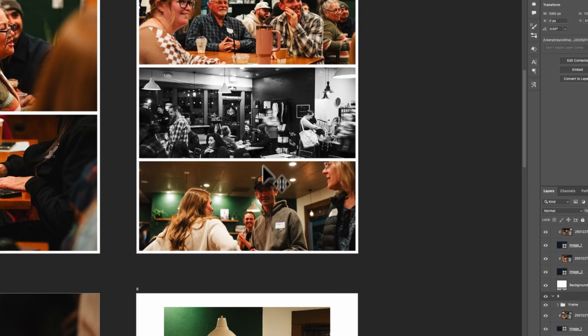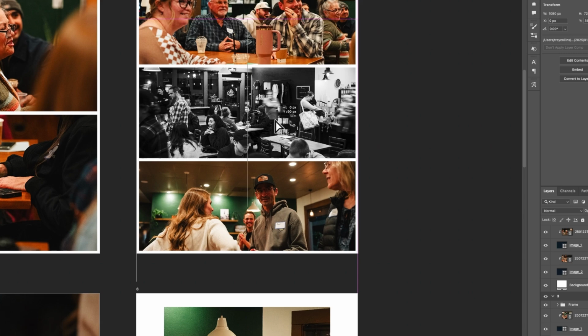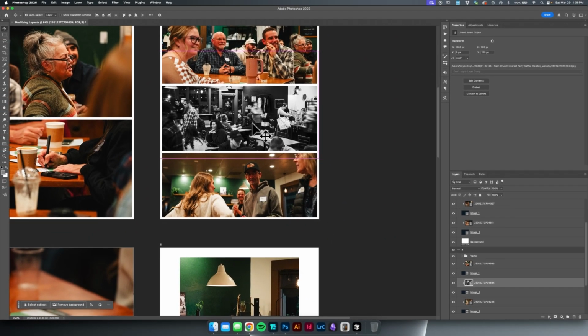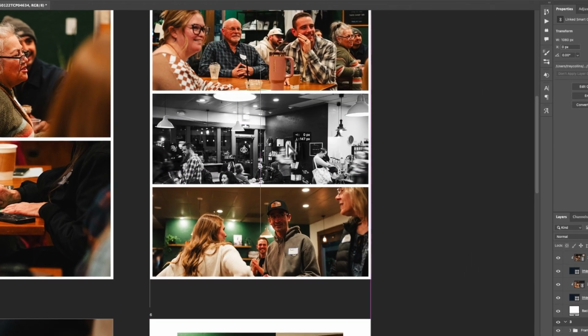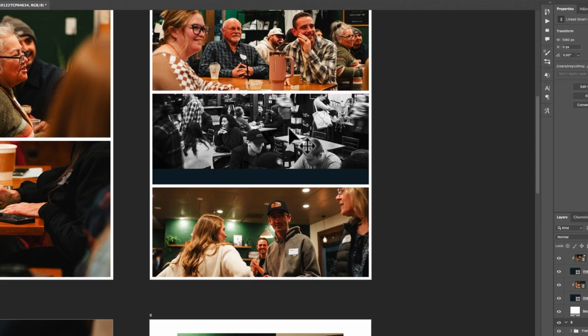I think this looks fine. Actually, let's shift it up a little bit. If you hold Command, you can see a pink frame that shows you how much space is left at the bottom, how much space is left at the top in this image. So we can move that down.